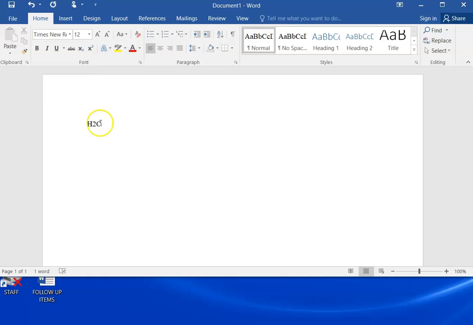H2. I can go back, and I know that normally in scientific formatting, the 2 would be a subscript. So I'm going to highlight the 2, and I can do the subscript, and now it's written in the chemical formatting.